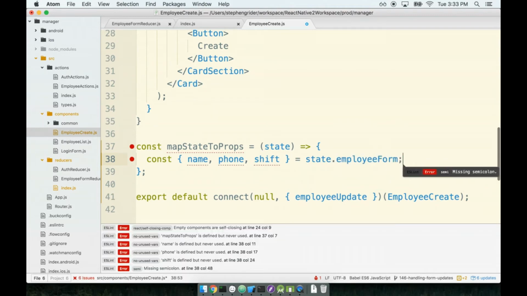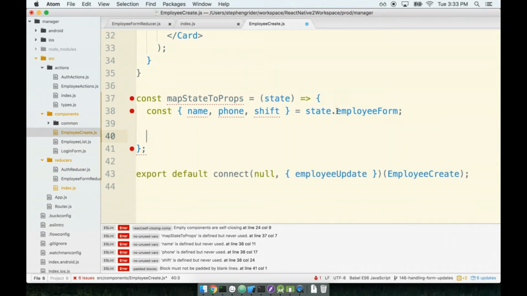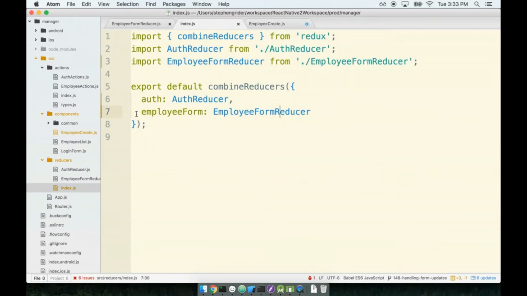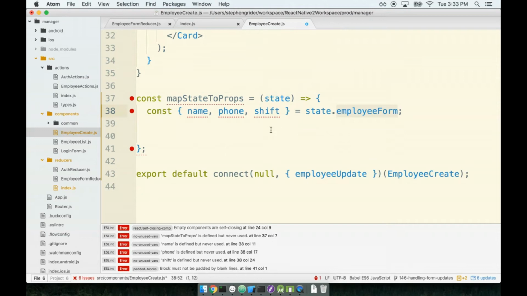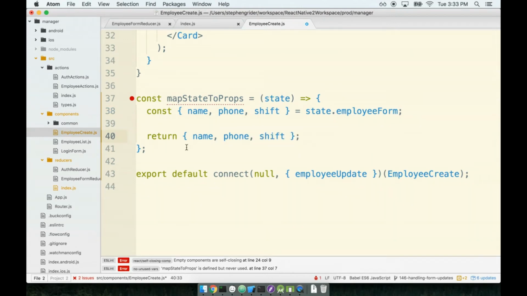So we'll say this is coming from state.employee form. Remember, I know I say this all the time, but it's a very important piece of Redux. We have the employee form piece of state right here because we assigned our employee form reducer to the employee form key in our combined reducers call. That is why it's called employee form. Finally, we'll return the name, the phone, and the shift. Cool. I think there's probably just one more step.